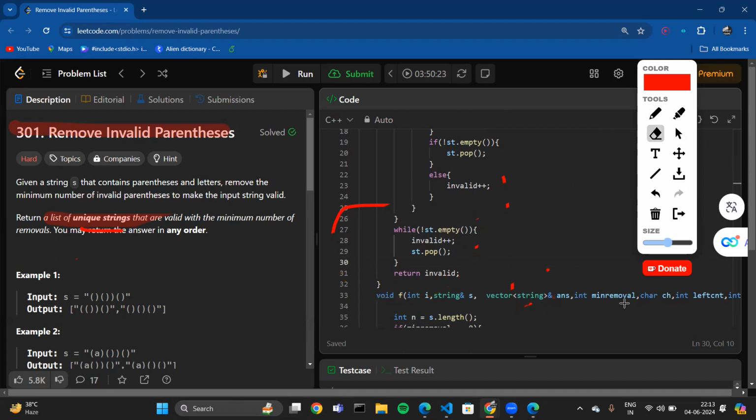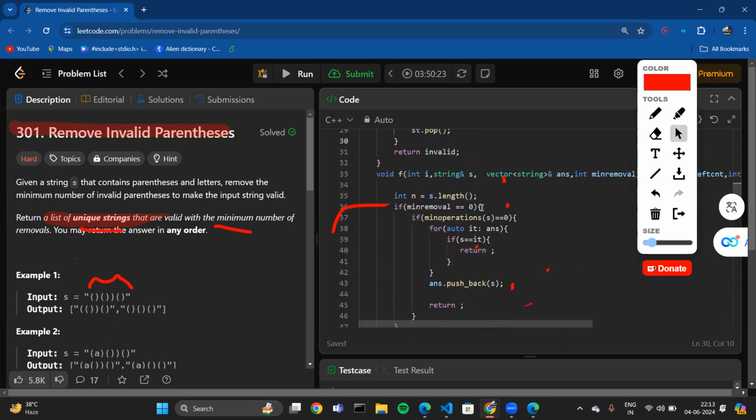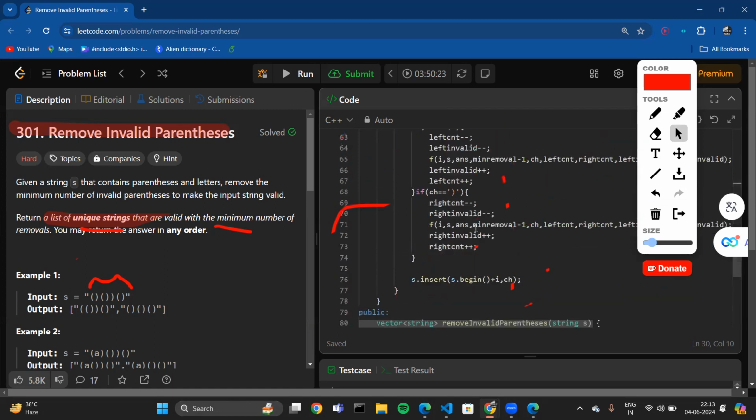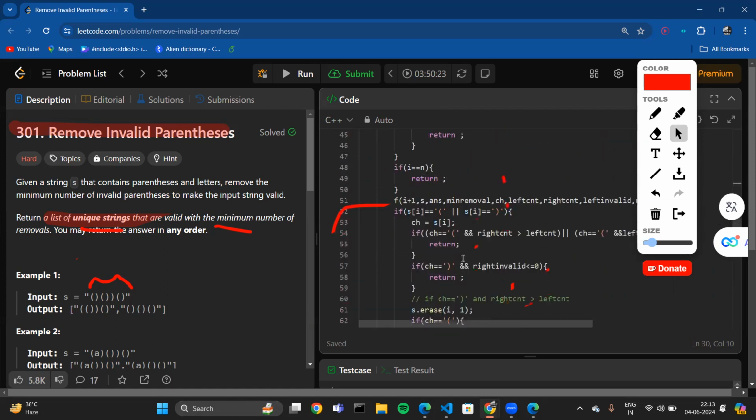So yeah, this was the way we can know the minimum number of removals we need to do. Now we need to find out how many such strings there are. Okay, so let us see what further we can optimize.